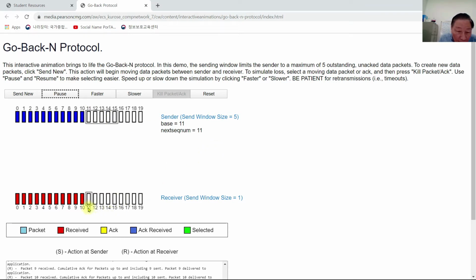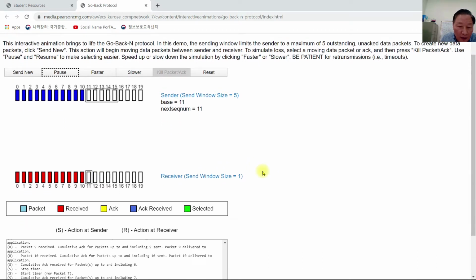On the receiver, you can see this one is send window size. That is the storage buffer. Only one single packet can be stored there. So small. Window storage buffer, that is the main characteristic of the Go-Back-N protocol. And let's move to the next.